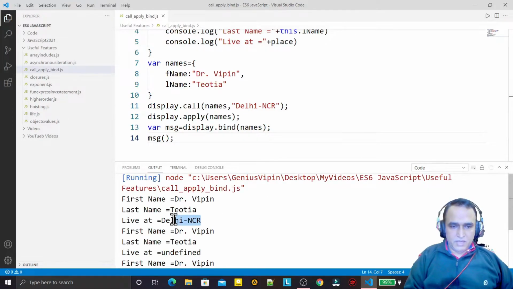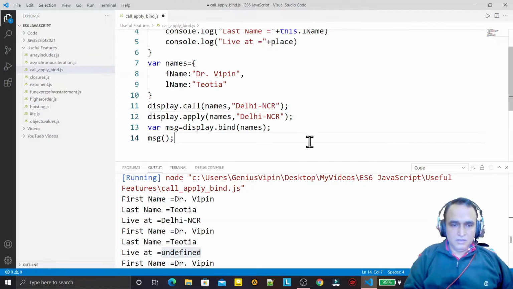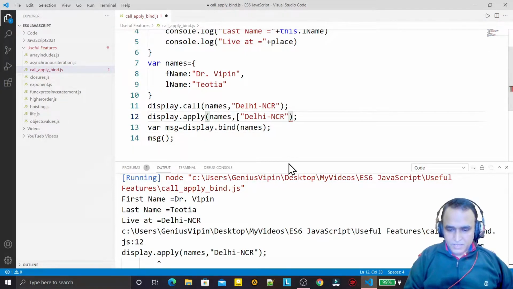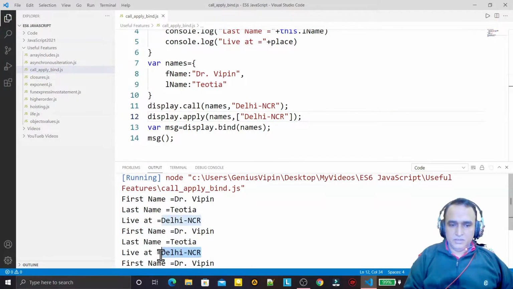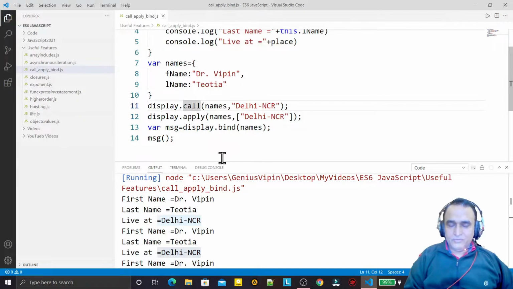So you see here we have Delhi NCR, and here we do not have an argument because we did not pass it. Here I can also pass it, but if I write it like this normally, as I did in call, it will generate an error. You see the error is there because apply only understands an array. So I have to pass this value inside an array, then it will understand it and you see the value is coming. That means call and apply are the same, but the one change is that in call we can pass the number of parameters without an array, but in apply we have to use an array.